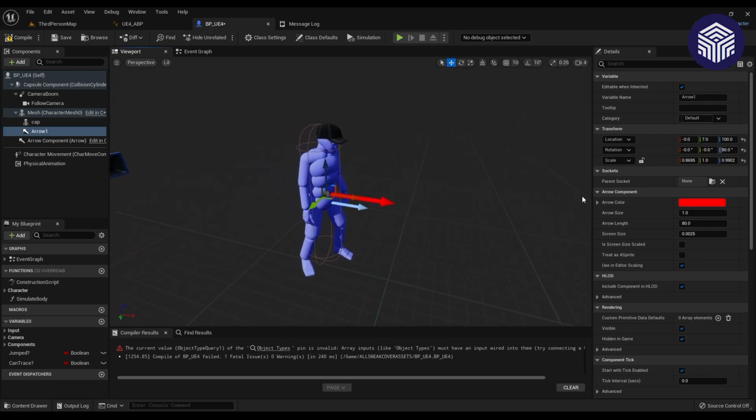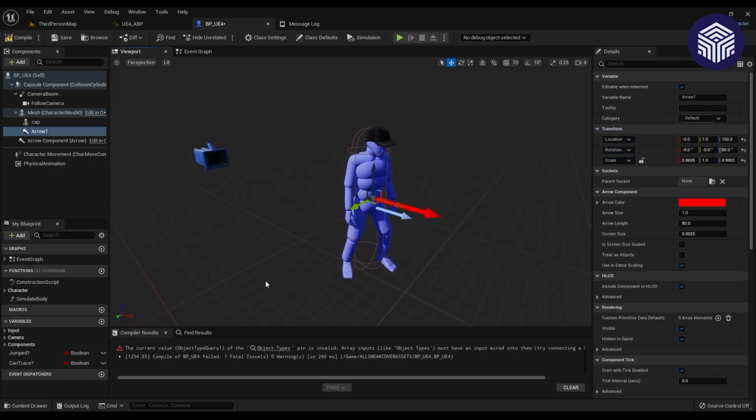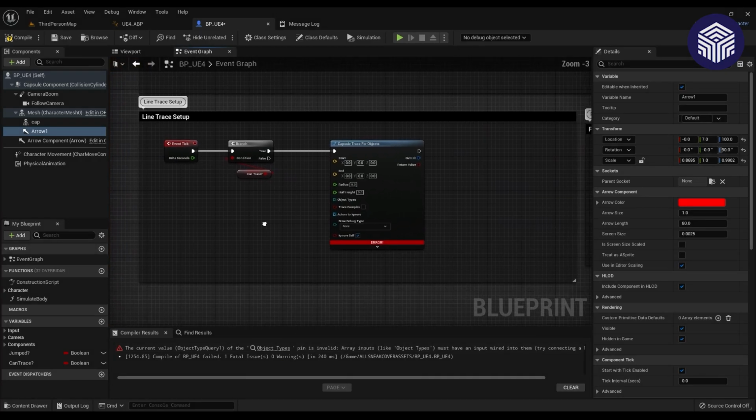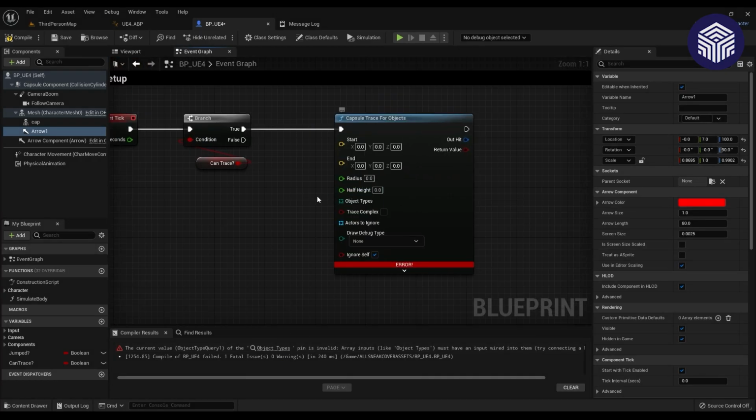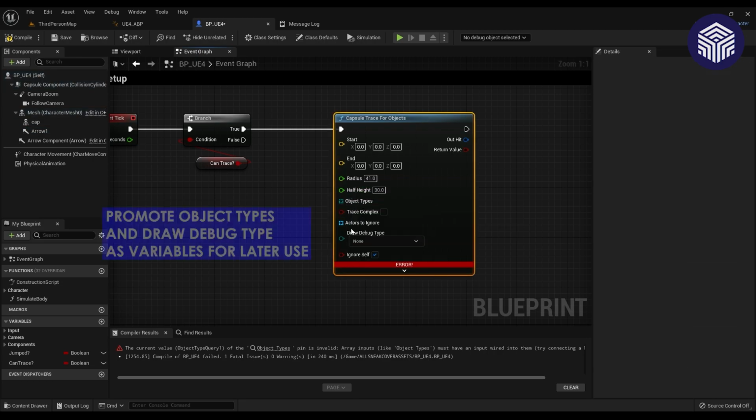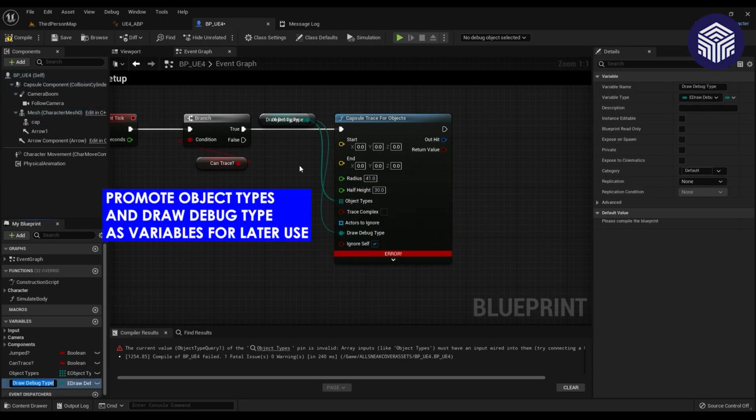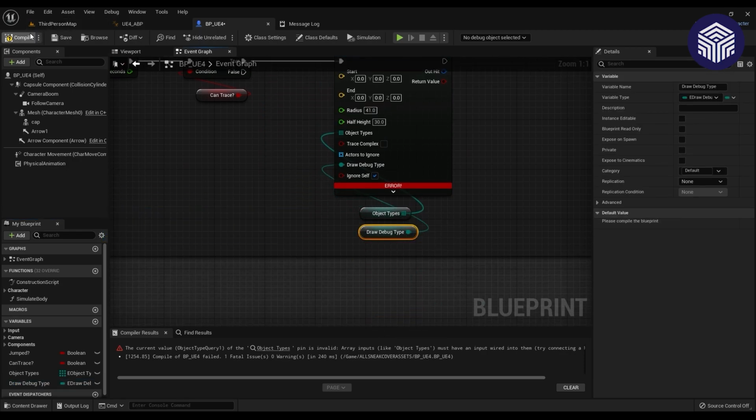Another thing that you have to notice is that the location on the Y is set to be 7 and on the Z is 100. So keep that in mind. Alright. Here on the capsule trace for objects, the radius is going to be 41. And here the half height is 30. You can promote all this. You can promote object types and draw debug type to variable.